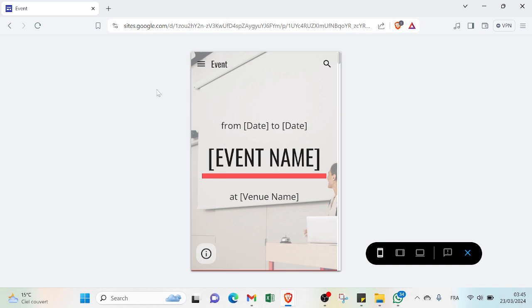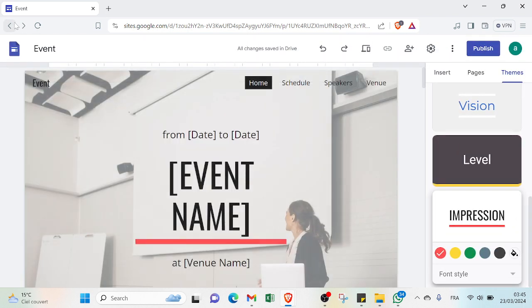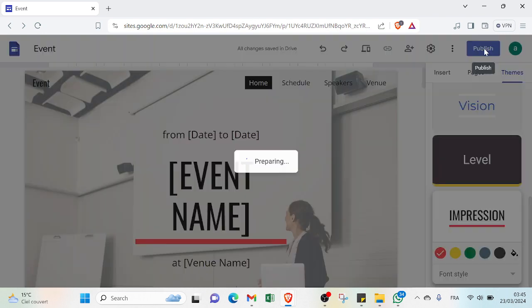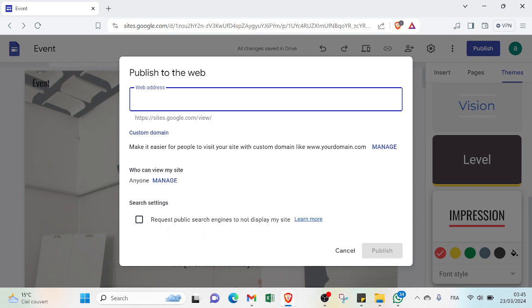If you finish your website and you want to make it accessible to the public on the internet, you just need to click over here, publish, and it becomes viewable by anyone with the link you put here. And if you want to make your website more professional, you can use a custom domain and then publish your website.